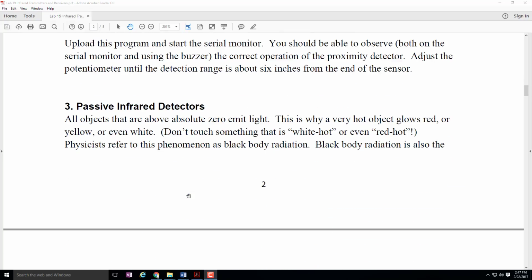Passive infrared is different. Passive infrared is when you don't send an infrared light out and look for reflections. You look for the infrared light that's coming from objects that are nearby. Because it turns out that every object, unless it's at absolute 0, is going to emit light. This is known as black body radiation.